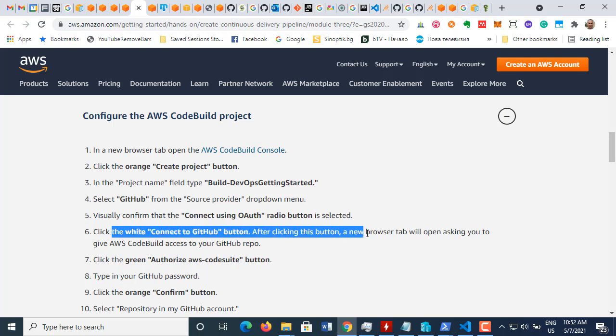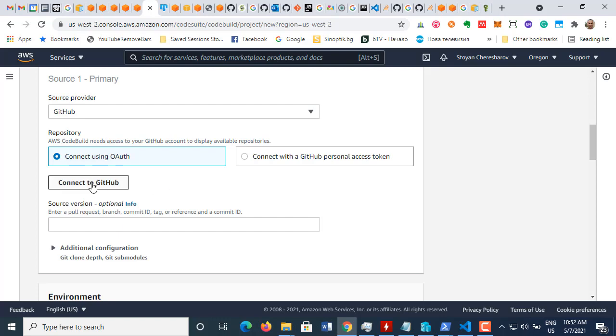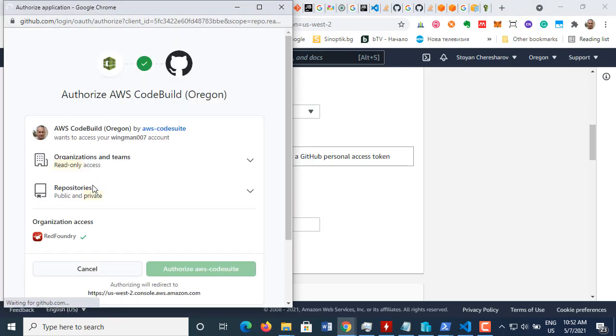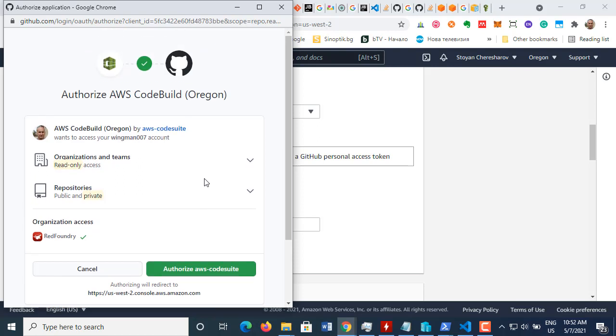After clicking this button, a new browser tab will open asking you to give AWS CodeBuild access to your GitHub repo. A consent should show up in a new window. Connect to GitHub. Yep. Authorize AWS CodeSuite. Wait a second.